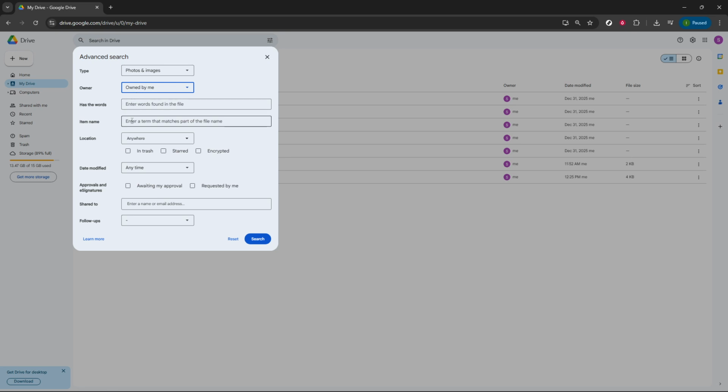You can also narrow by location. Choose My Drive if it's in your personal folders, or look in Shared with Me or a shared drive if it's part of a team space. Location is useful when you remember where a file lives but not what it's called, and it keeps Drive from searching everywhere at once.